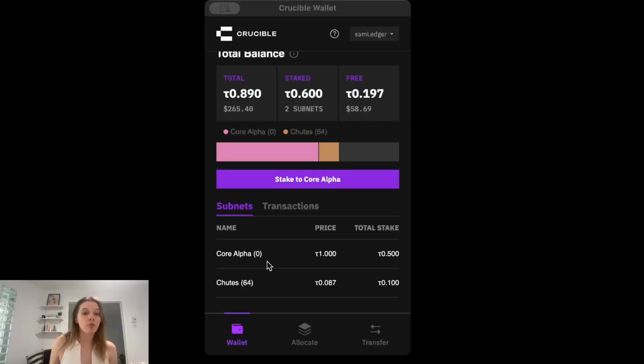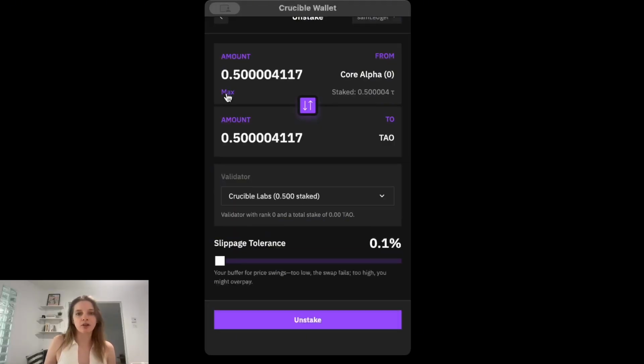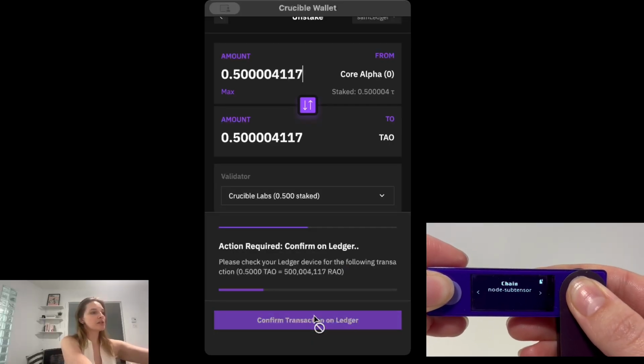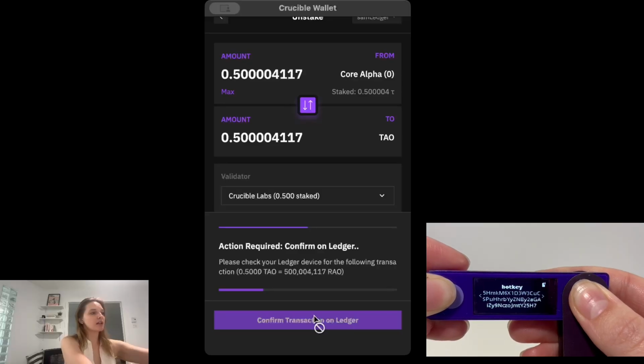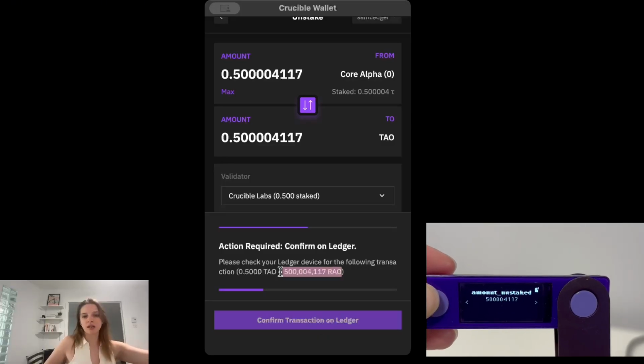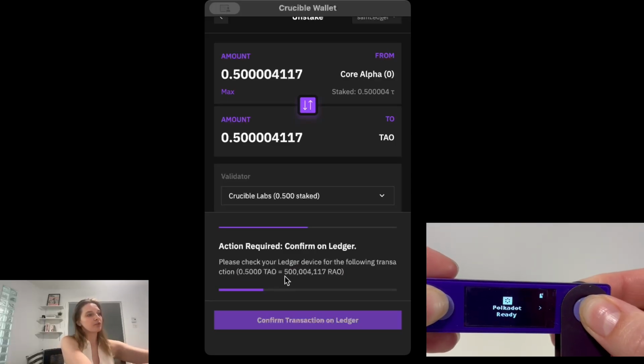Okay, so now I'm going to walk through how to unstake from Core Alpha if you ever do choose to do so. So we're going to click on the Core Alpha here and wait for the validator to load. And let's say we want to completely unstake. Okay, so we'll click that unstake button there. And we'll see the transaction, remove stake, hotkey, again, that's the Crucible Labs hotkey, we can verify that, from subnet 0, and that's the amount unstaked in RAW, which we can see here, that conversion and what that looks like. And we'll approve that transaction.